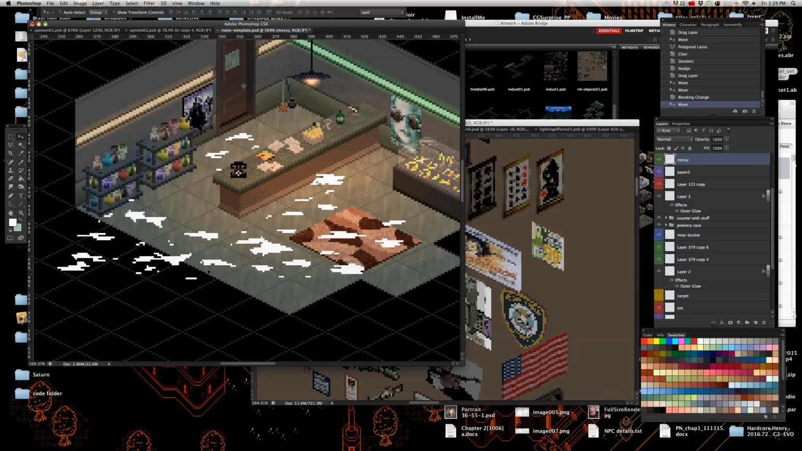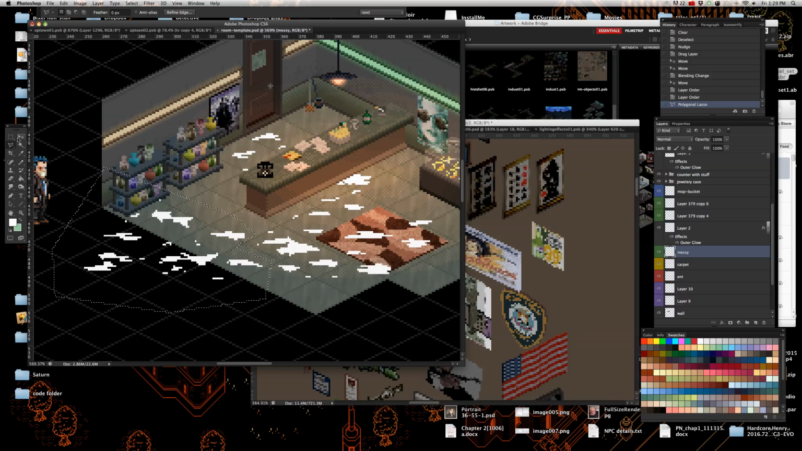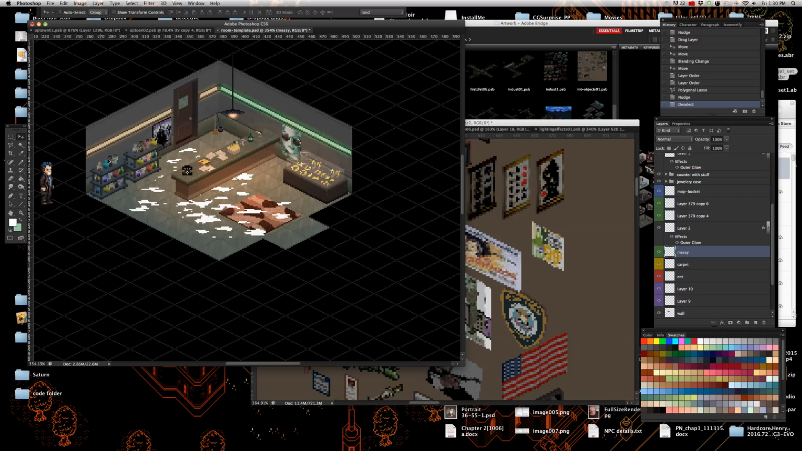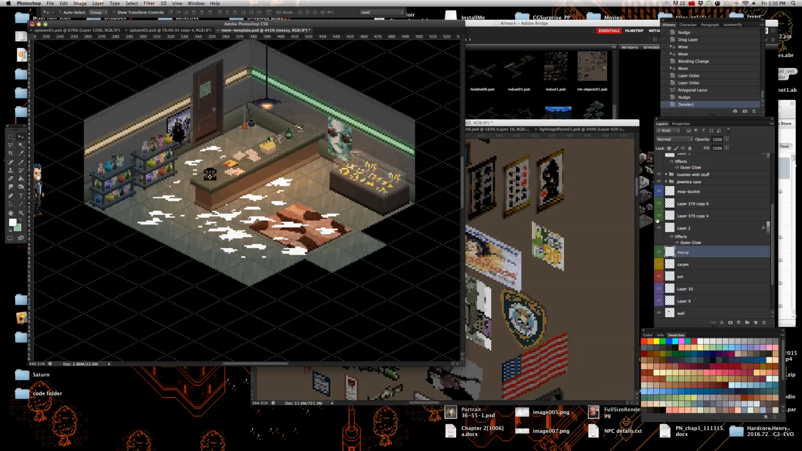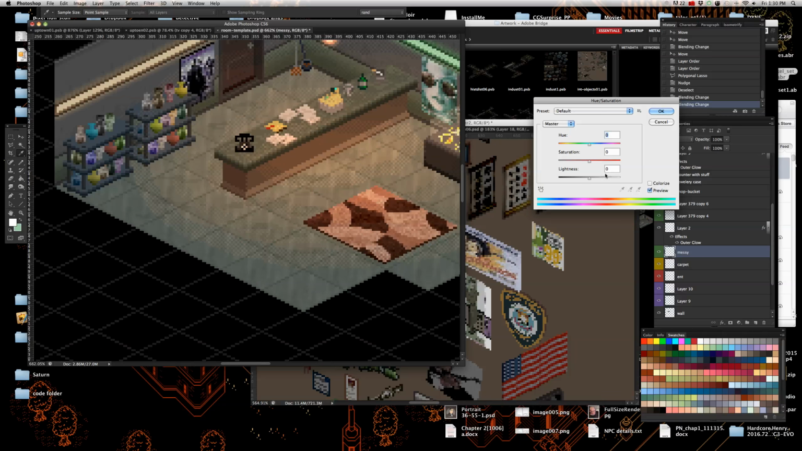So if you want to make like a really messy shop, you can do that. And of course we can move this mess around. And of course I made a color burn. Or, no, I'm so used to doing color dodge, color burn. There we go. And of course we'll use hue and saturation to make it as dark or as light as we want it. There we go.